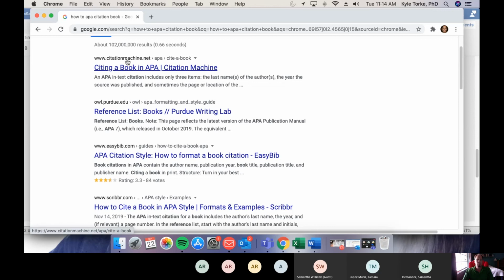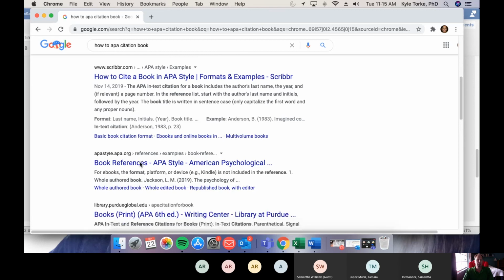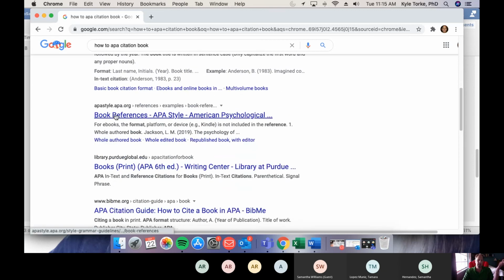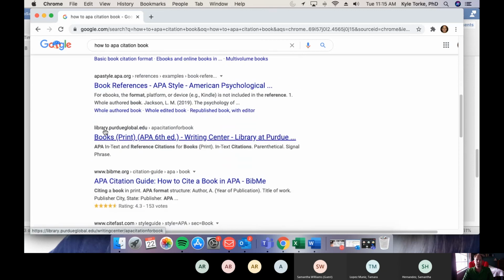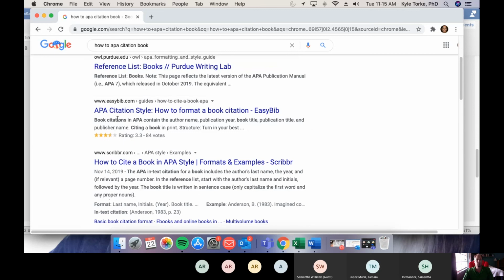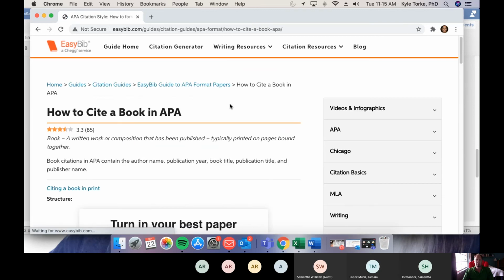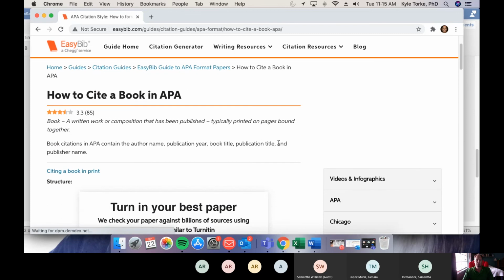So here's Citation Machine, a popular use. Purdue OWL, very popular use. EasyBib, again. Scribbler, not bad. APA Style, that sounds important. Purdue Library again. Any one of these will work for you. So you click on EasyBib, and it tells you, here's how you do it.